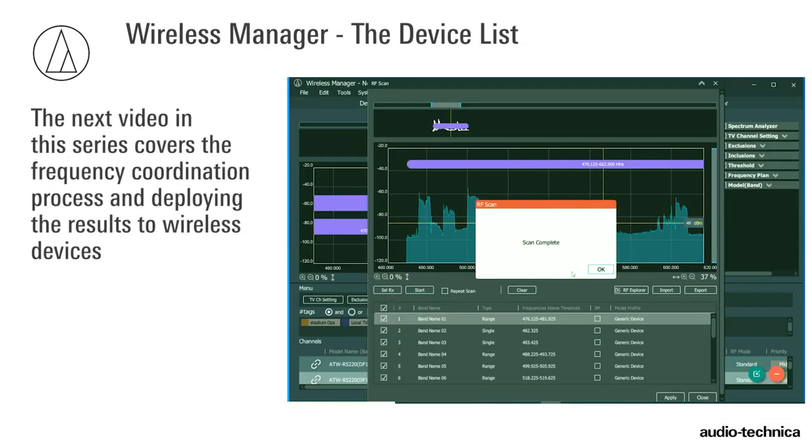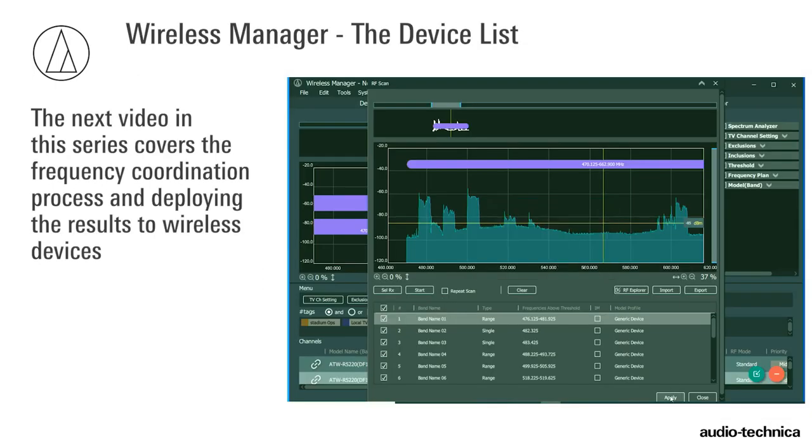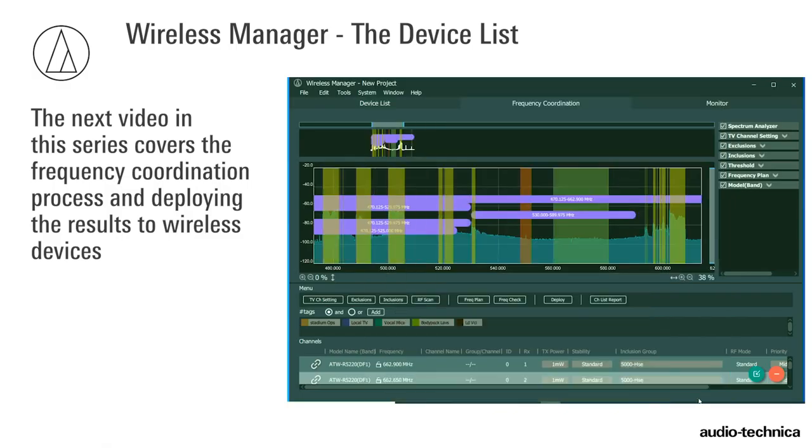The next video in this series covers the frequency coordination process and deploying the results to wireless devices.